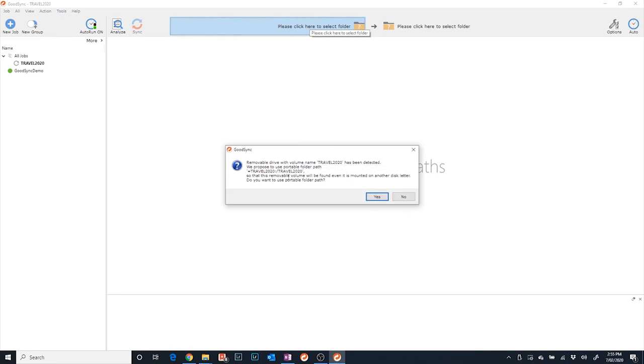And it'll prompt saying, hey, we notice that you're using a portable drive. Would you prefer to use the name of the drive rather than the letter of the drive? Which means when you plug it back in, if it gets given a different letter, it'll just use the name, and GoodSync will still work no matter what. This is super handy. And if you understand what I'm talking about, you'll understand why that's very, very useful, especially if you're doing some sort of automation.